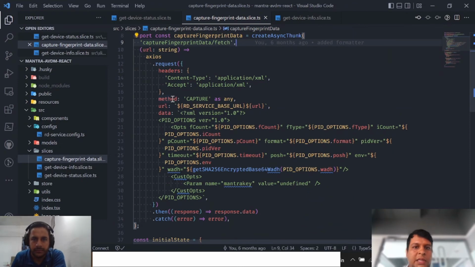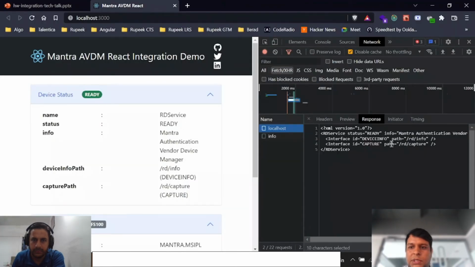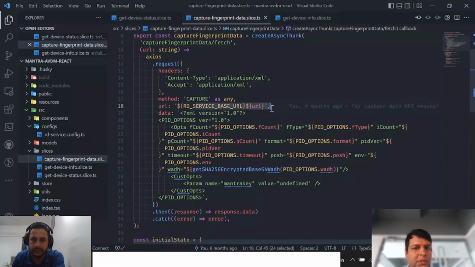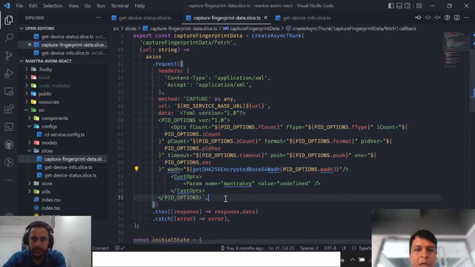Okay. The method name is different here. This is capture, and again the URL we need to use is given here, RD capture. And this is the same thing we use. Again, if you focus on the data part, you'll see that there is a particular format we need to pass for capturing the data. Okay. If you see here, F count, F type, I count, P count, format, etc. These are all the variables you need to get right. Also, there is a variable called bath, push, etc. So I'll tell you the problem with it.